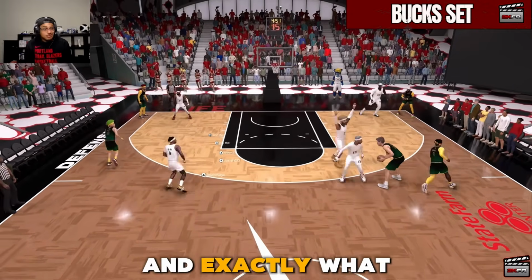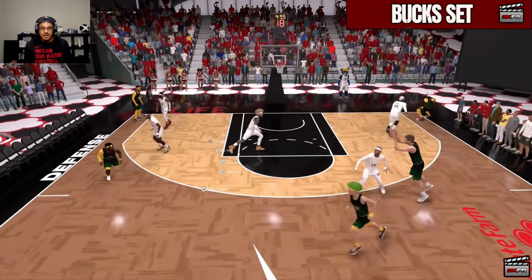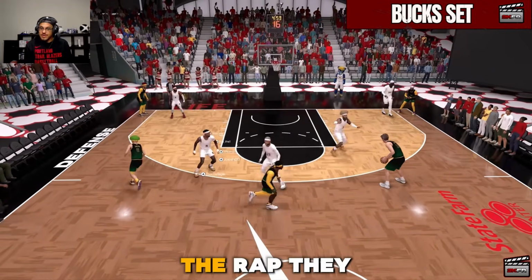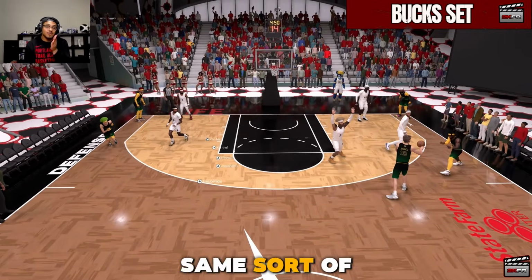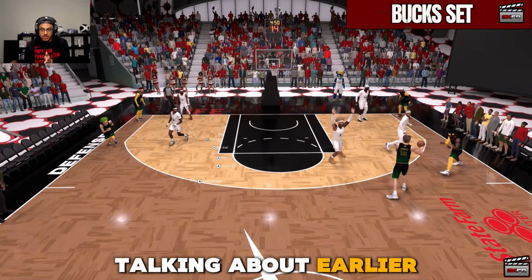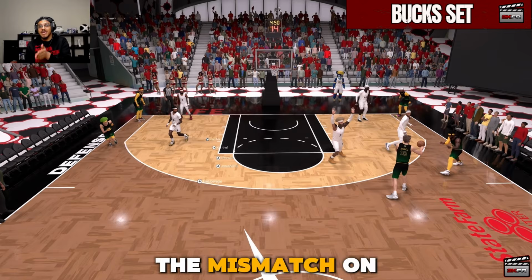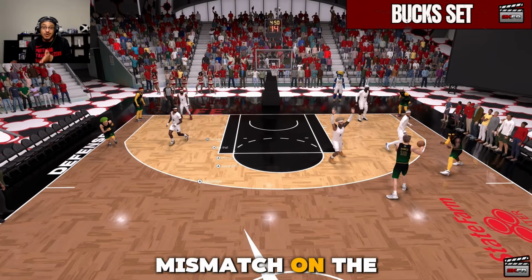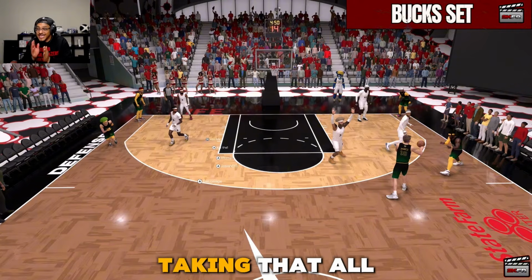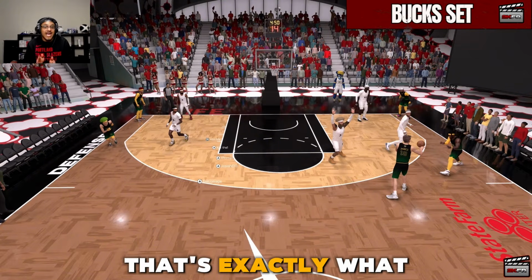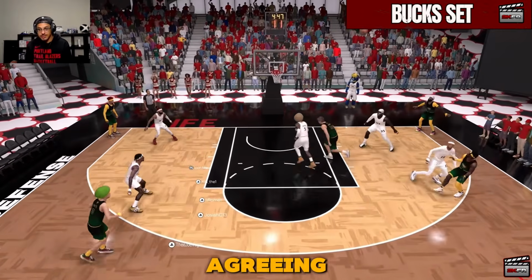And exactly what we kind of talked about before, right? Look at where they are. They wrap, they just zoned it. So now, again, we have that same sort of mismatch that we were talking about earlier and that we saw this entire game: Kid has the mismatch on the off guard. He has the mismatch on the shooting guard. And again, in 2K26, we are taking that all day long. That's exactly what you want.